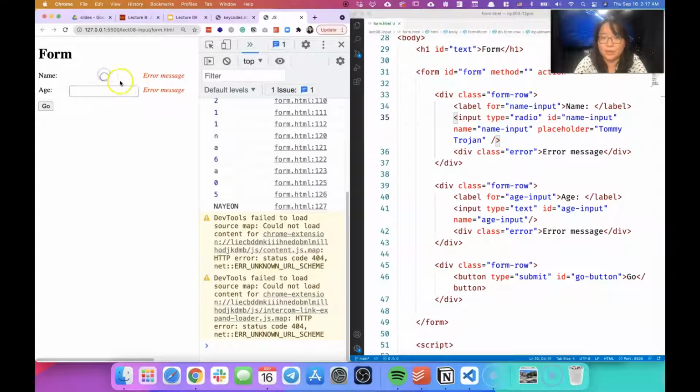Radio is like those circle ones, it's good for multiple choice. You can only choose one. So depending on what you type in here is the type of the input. Depending on what you type in this type attribute value, you can change it to whatever information you're trying to collect. So let's go.